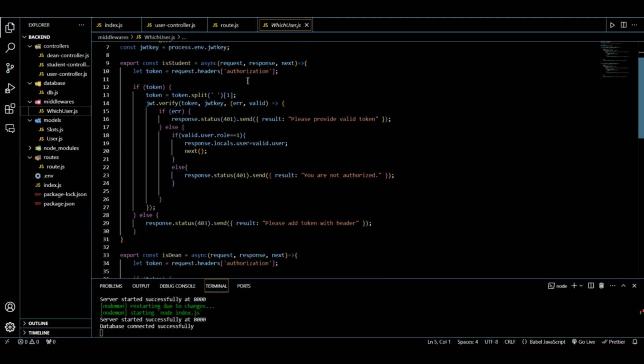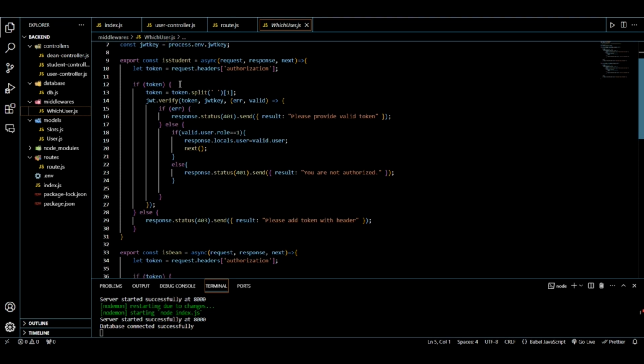First we will check if authorization is present in our header. And if it is present, then it will be stored in this token variable. If the token exists, and as it is a bearer token, we need to extract out the bearer part and the rest of the part, which is the actual token. So we will use the split method for that, and the token will be stored in this token variable. Then using JWT, we will verify our token. This JWT key is the secret key that we have stored in our .env file, and using this, it will check the validity of our token.